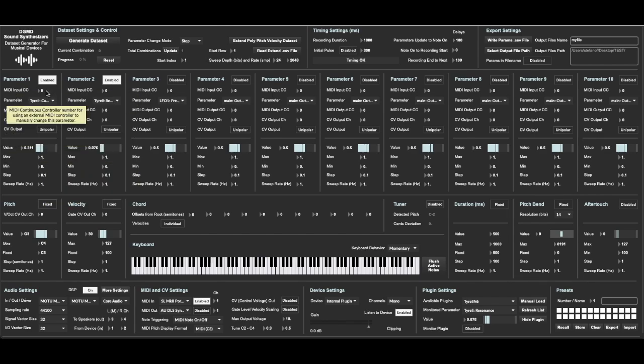Something else that you can do, since we have a MIDI interface, right now we can change the value of these parameters without using the GUI of the plugin, but we can actually use the GUI of the DGMD. And yes, you're hearing that the sound has changed quite a bit.